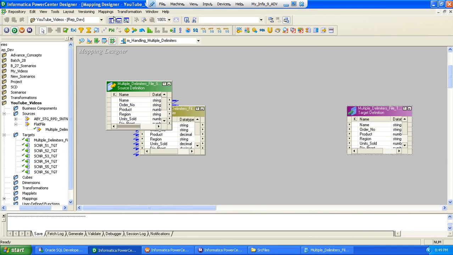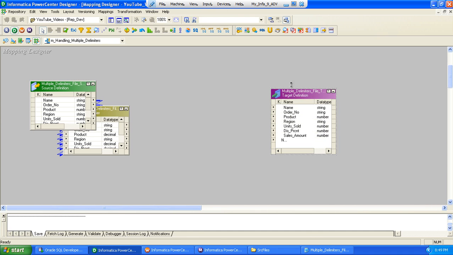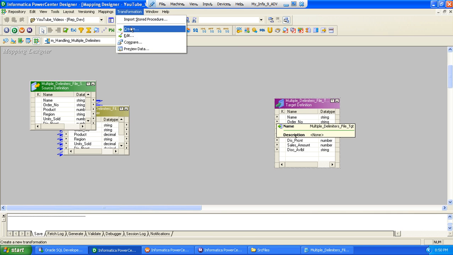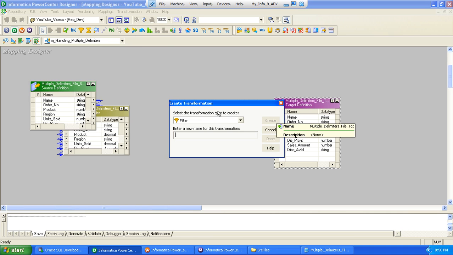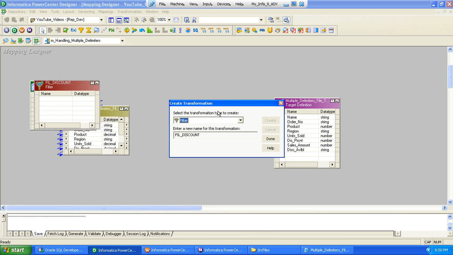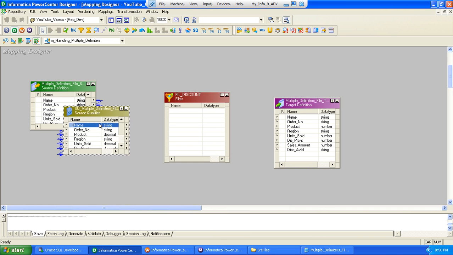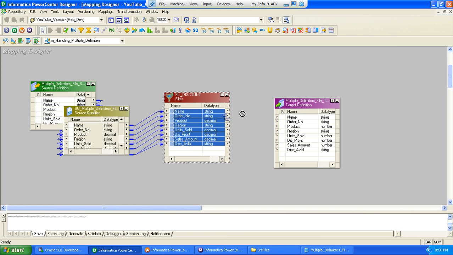Target is in place. Now we need to filter the data, because we need to send the data only where my discount was available. I'll add a transformation called filter, and let's name it discount, and let's pull in the data from the source, the ports, and send the ports ahead.